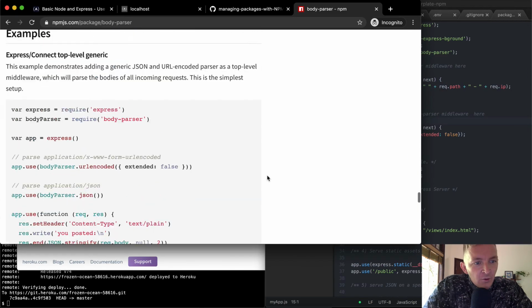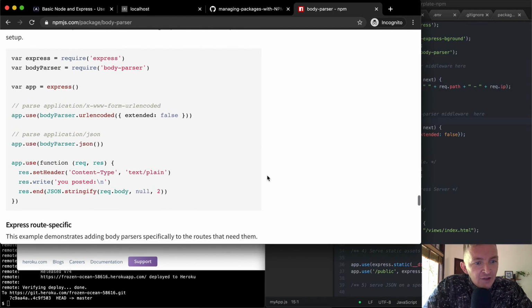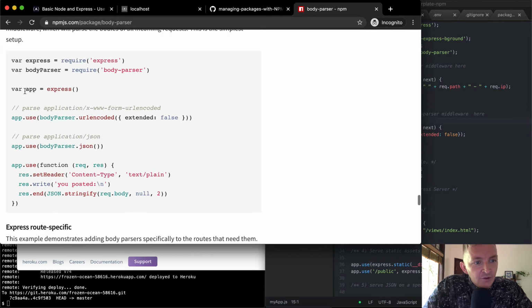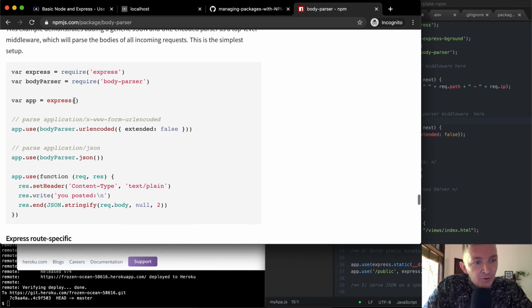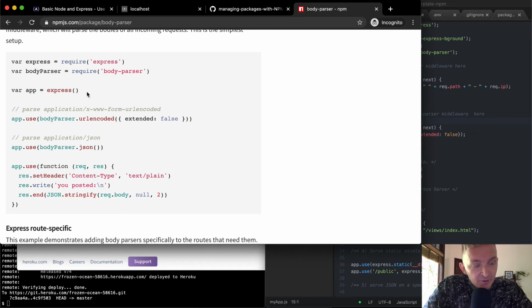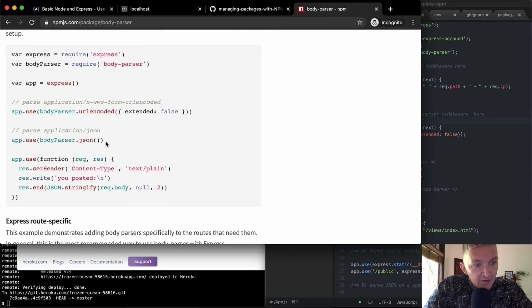The documentation requires that it actually shows you how to use this. So app.use, I've scrolled down to here and it's like express, connect, top level, generic. So this is the thing that we want to do. Here we have our app, we've saved our app as an express app, app.use, body parser, extended false. And then it says, then we want to parse the JSON. And so, yeah, let's just paste these guys in here.